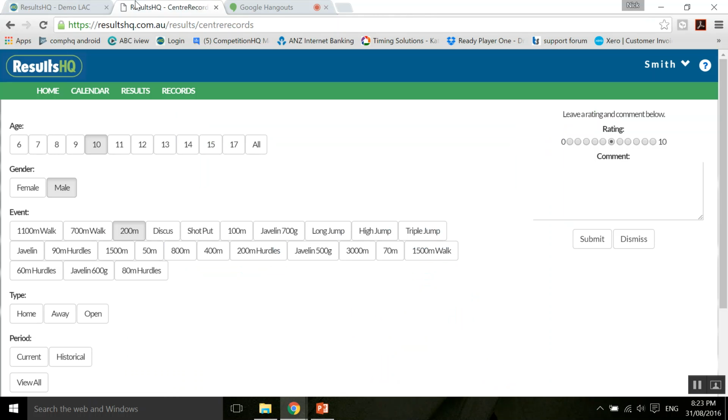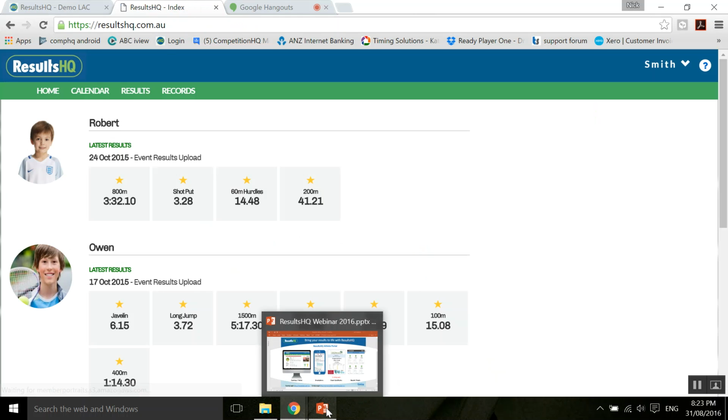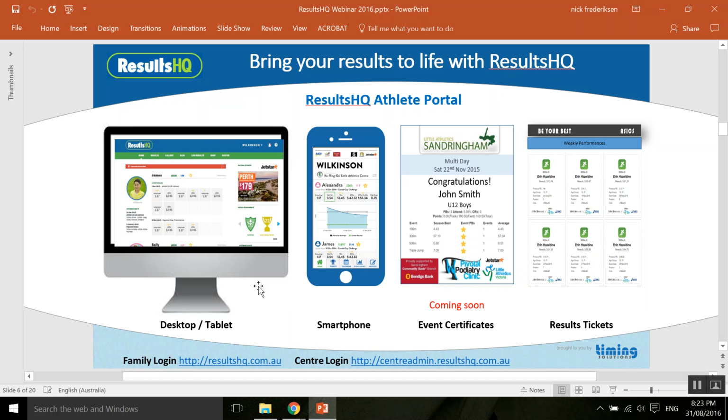Any questions on the family area? Okay, so that's that screen there effectively.